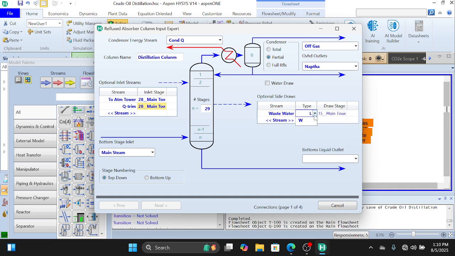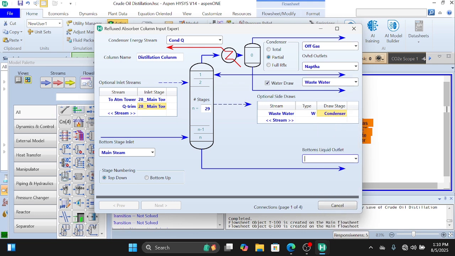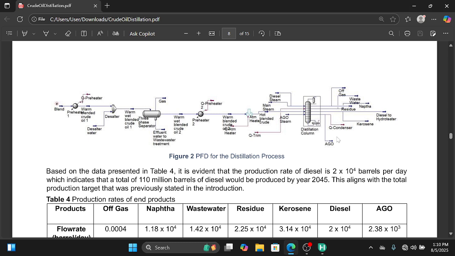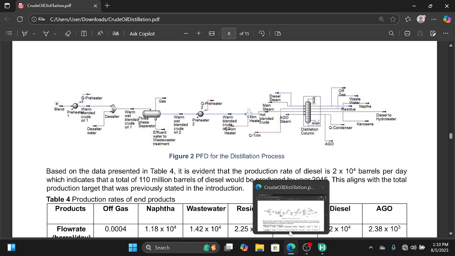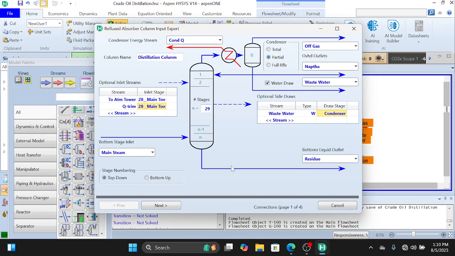Change the type to W to mean water, and this is coming out from the condenser. Then we have this as the residue. Checking what we have here, I think everything is in check. Residue, so it's just the diesel, kerosene, the AGO that we need to get later on. So from here, what we're going to do is click on next.